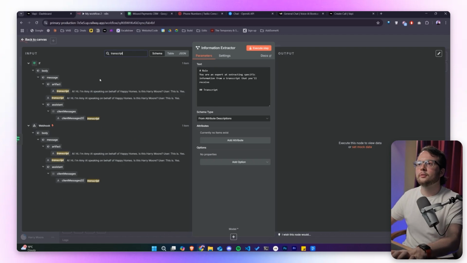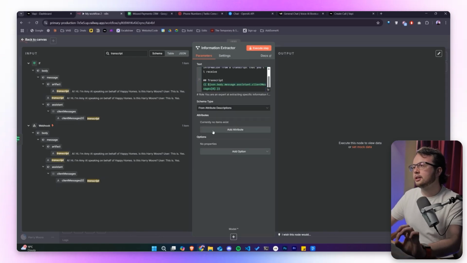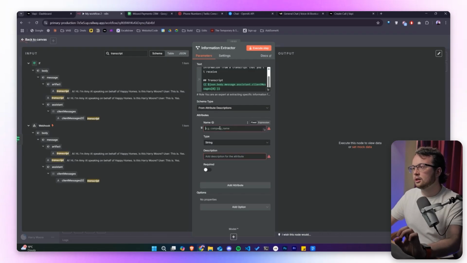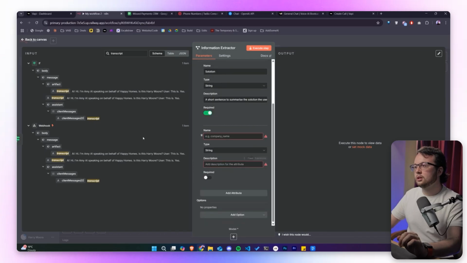Transcript. There we go. We'll pass this one here. Oh, expression. And transcript. So now analyze that and then extract certain attributes that we're going to get for it. So again, to save time, we're going to get first a solution. And this is again something you can copy and paste in. I provided. We need these.